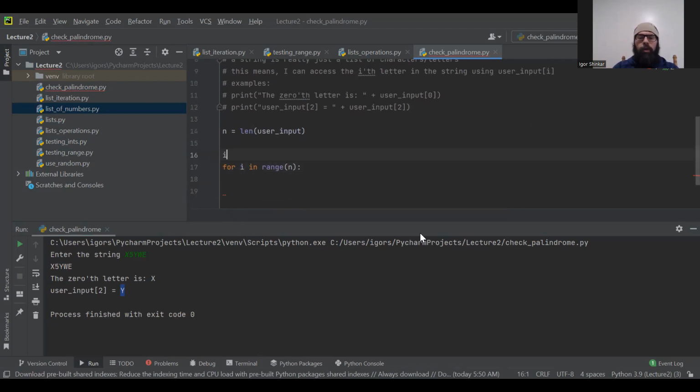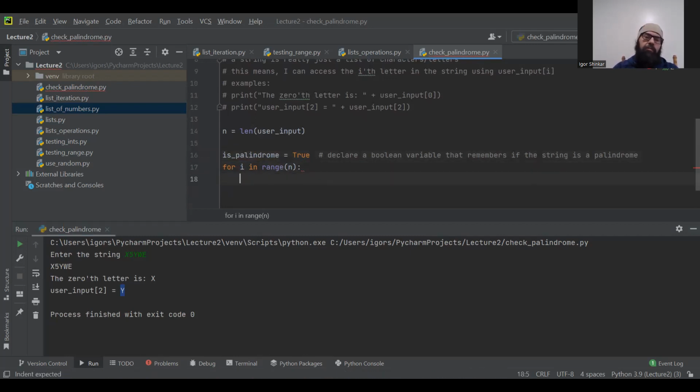We're going to declare is palindrome. So here's what we're doing. Declare a Boolean variable that remembers if the string is a palindrome. And in the beginning, we set it to be true because in the beginning, we see nothing wrong, so it's true. So here's what we do in each step.